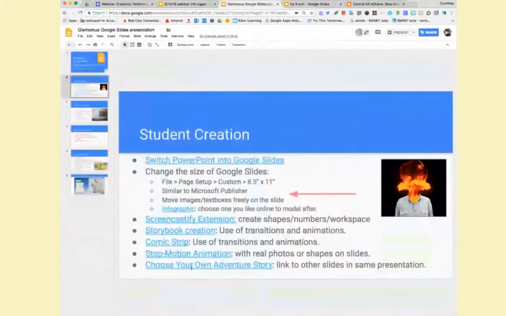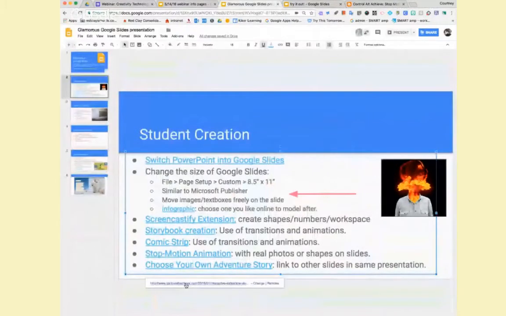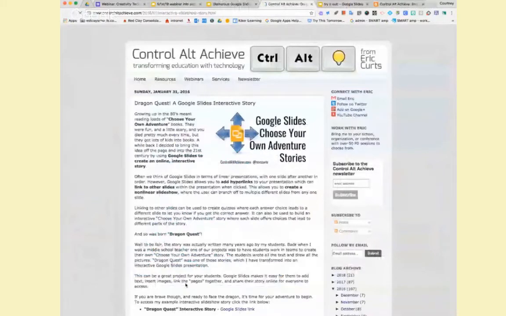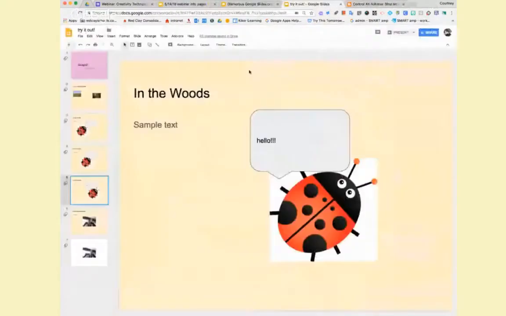And this is, again, Eric Kurtz has a great article about it. My advice is that you should map out your choose your own adventure story before you go and make it on slides. If you've ever used PowerPoint, it's essentially linking slides to other slides. So if you've used PowerPoint, you probably know how to do that already.